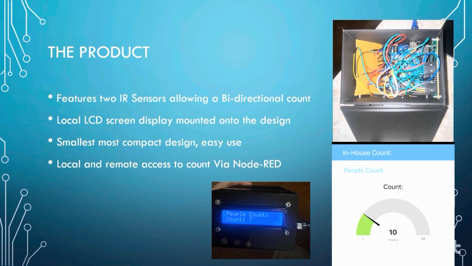So this is definitely the smallest, most compact design. As you can see in the top right, this is the internal wiring of the box, and there is a lot of wires required for this design. But it is very compact, and the wiring is very neat. And there's also a soldering board which allows permanent connections as required. And there's local and remote access to the count via Node-RED.